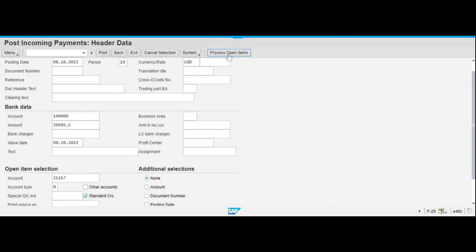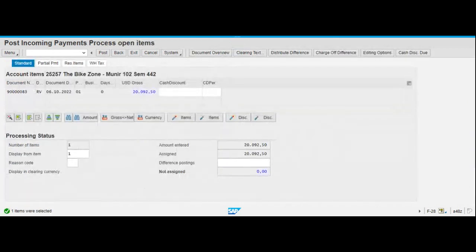Then this one, process open item. Do you have the same thing as me? Not assigned 0, everything, then it means everything is correct. Do you have 0 here? This is not assigned. In the bottom right side, everything is clear. If there is any error, you will see a mistake here.